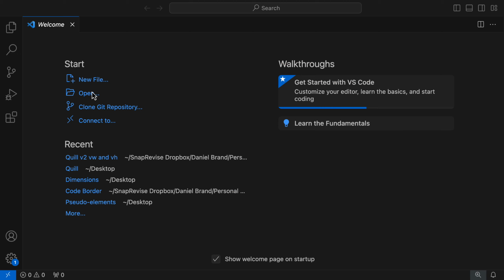Now, if you haven't watched my previous video on installing and setting up Visual Studio Code, I suggest you pause this video and watch the video appearing in the top right corner now. If you've already got VS Code set up, then you can continue on with me now.